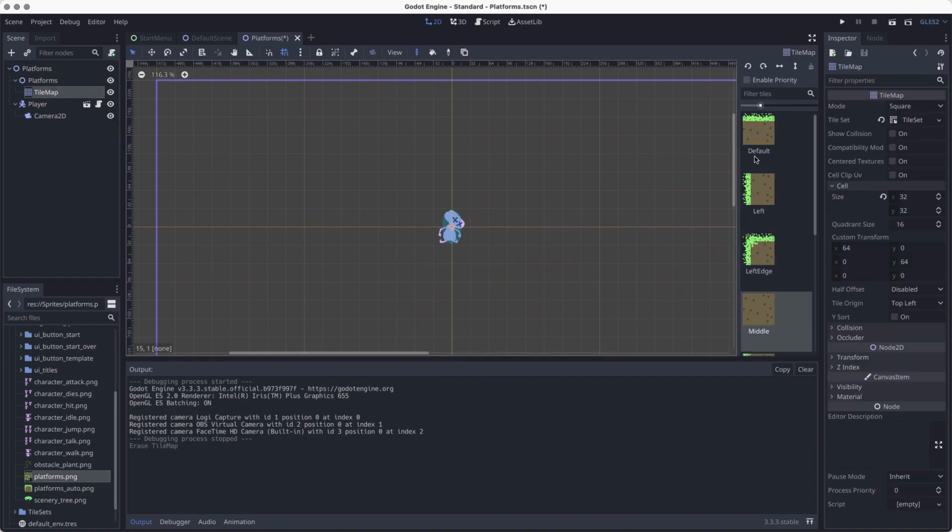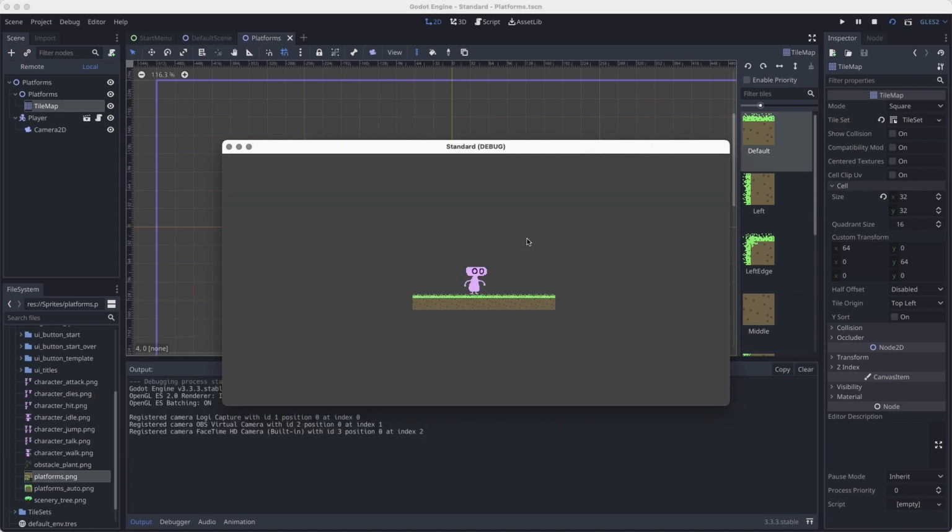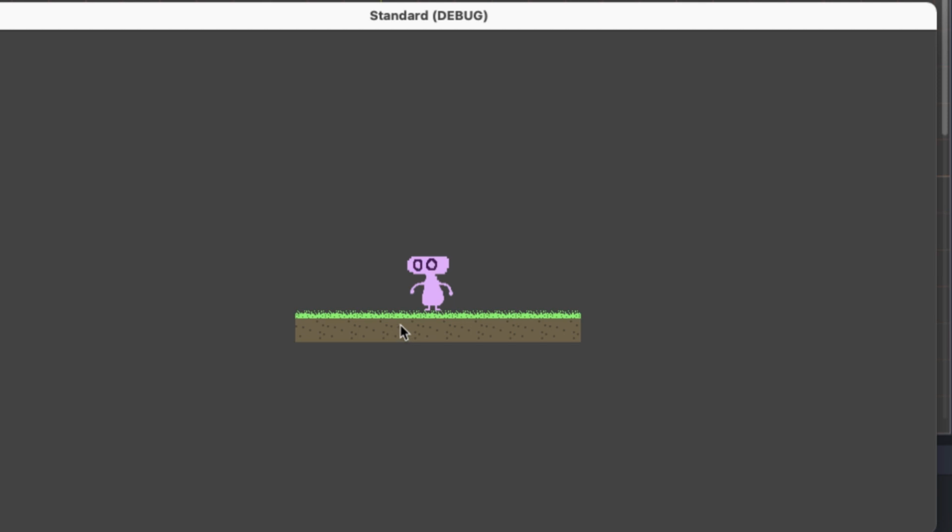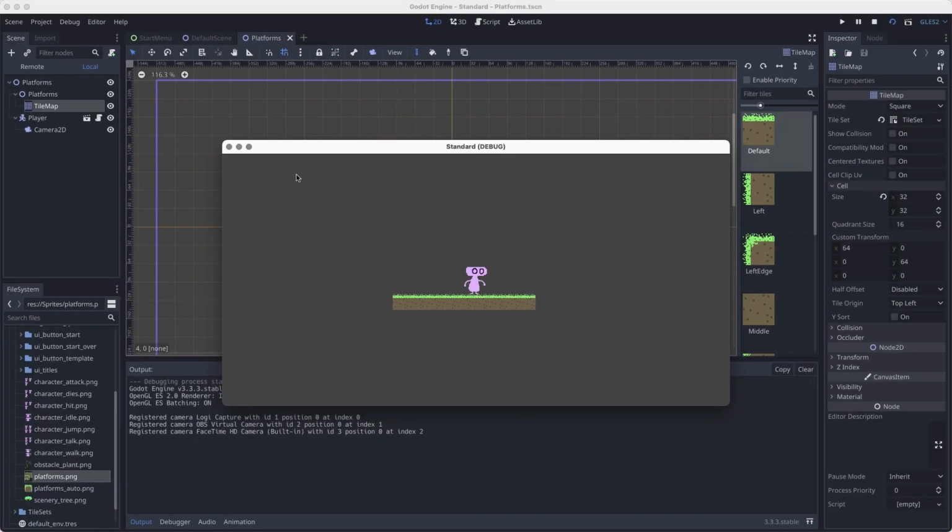Okay, so let's add our default tiles that do have colliders. And now our player will actually land on the tile. Okay, so that's pretty cool. He can walk back and forth, and that looks pretty good. You can see his feet are kind of sitting above the tile.